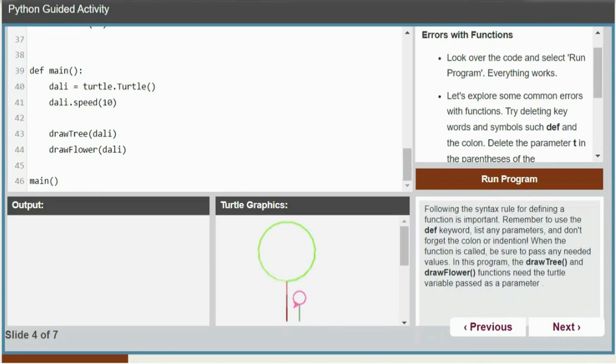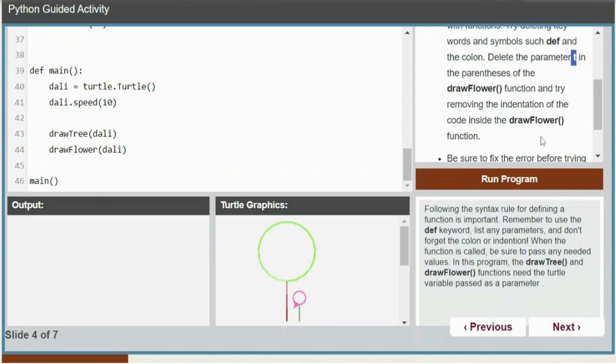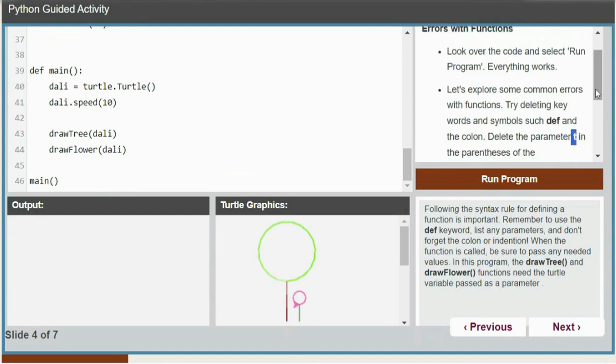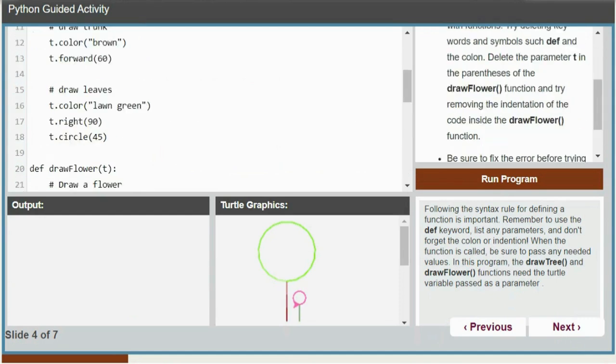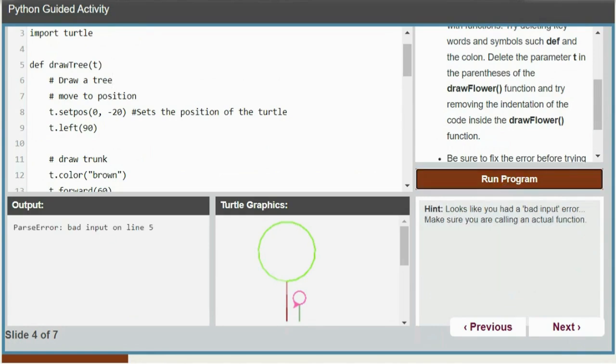Try deleting keywords and symbols like define or the colon. Delete the T in the parentheses, and try removing the indentation of the code inside draw flower function. So let's play with it and see what happens if we miss something. Like if we didn't have the colon after define tree, what happens? Line 5 gives us an error. So you see an error, bad input on line 5. Did I miss something? Oh, yes, I didn't put the colon afterwards.